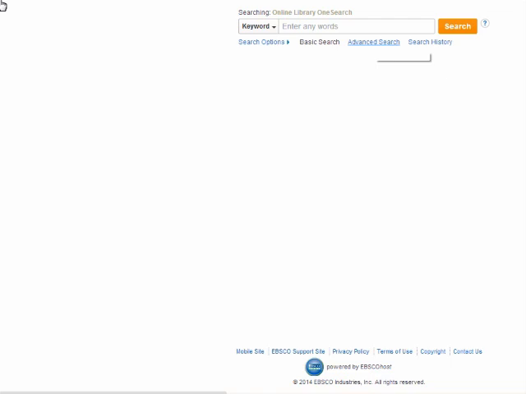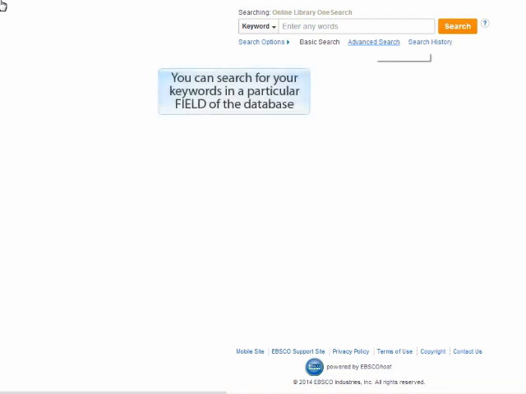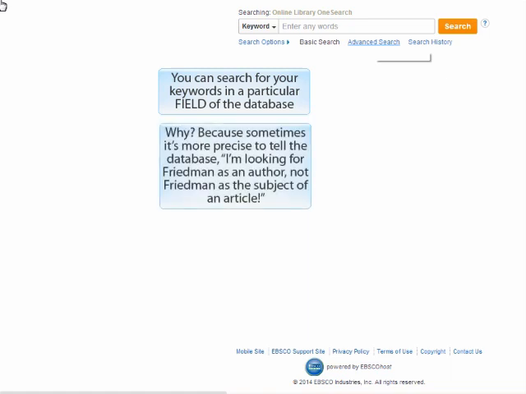Not only does the database search the full text of articles, it also searches the metadata fields. If you searched for Thomas Friedman in the search box without using the pull-down menu, it's going to search the full text of the articles and all the metadata fields, so it will pull up articles by him as well as articles about him. But if you search for Thomas Friedman in the search box and use the pull-down menu to specify the author field, it will only find articles by him.